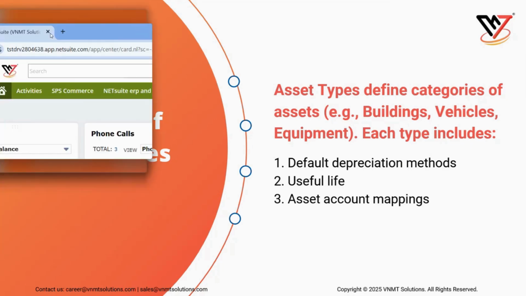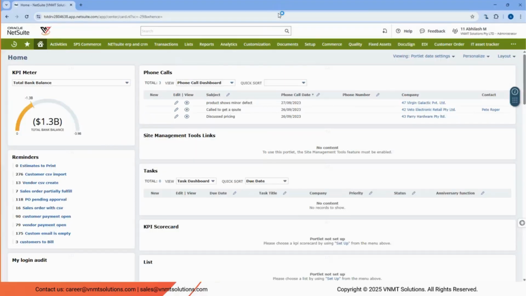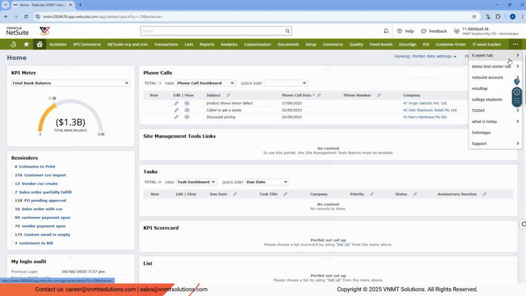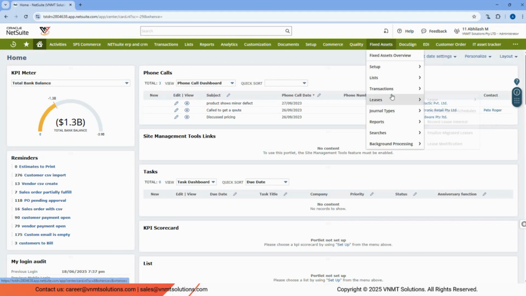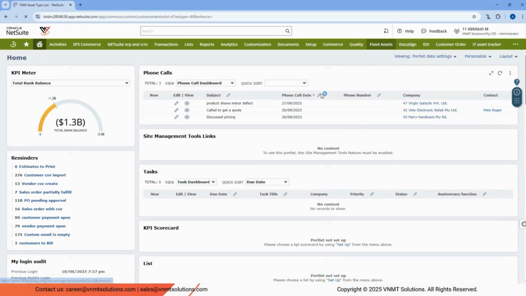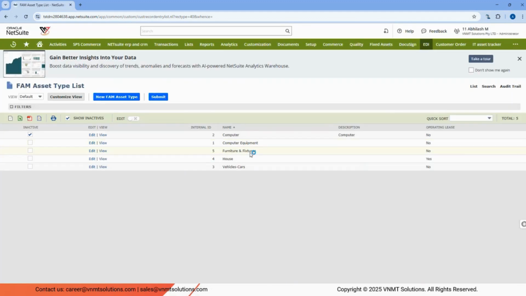Let me take you through NetSuite, where I can show you how to create and manage the asset types. For this, we need to navigate to fixed assets, transaction or list, setup, and asset types. So we have already created a few of them. I can just open one for you.